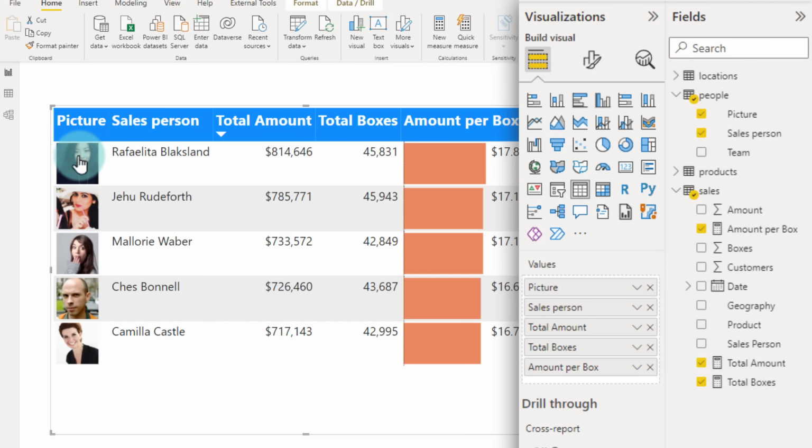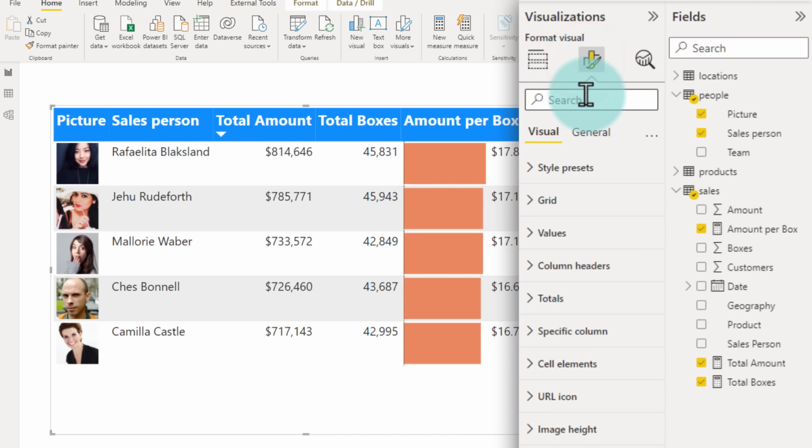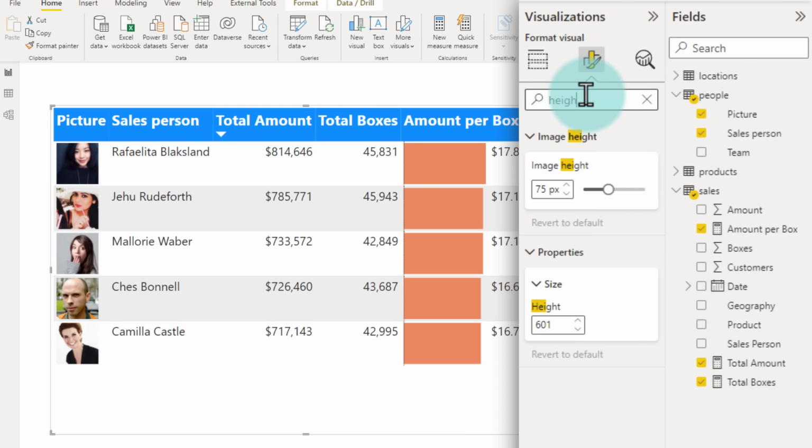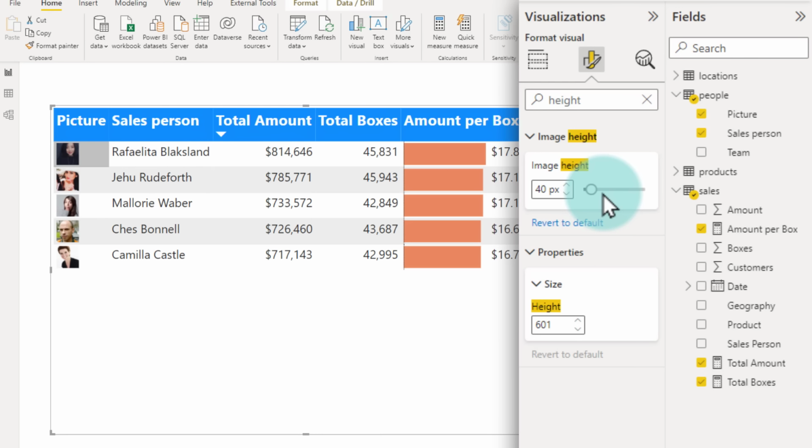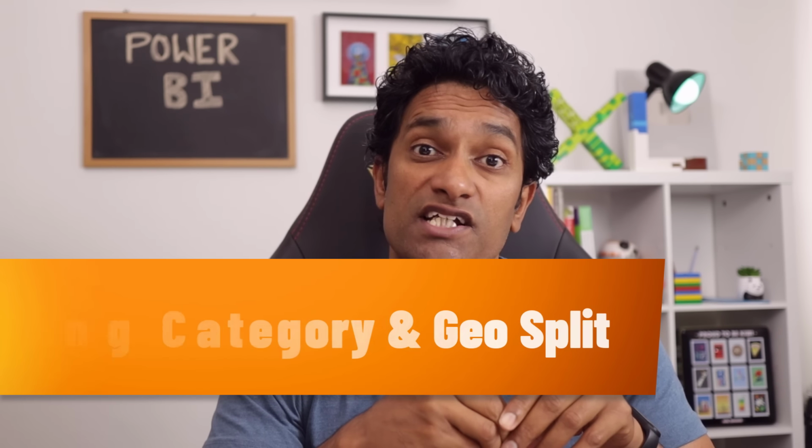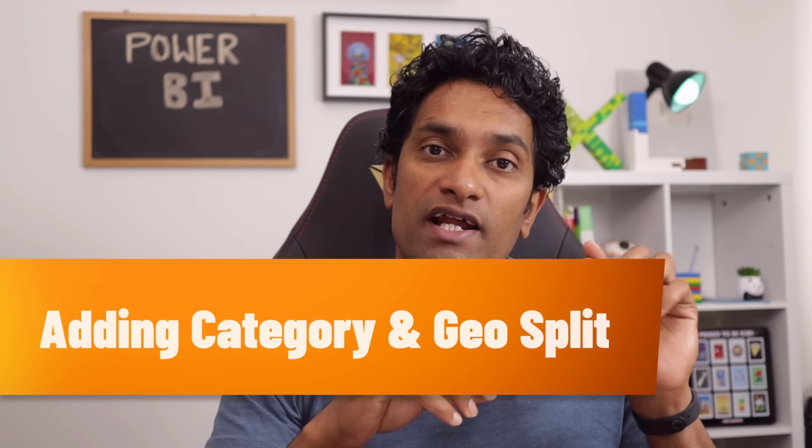If you think the picture is too big, you can also adjust the size by going to the format and looking for the image height argument. I'm going to make my images 40 pixels height so that they are there, but they're not taking up too much space. Let's add a few more details to our sales performance report. Whenever I select an individual salesperson in the report, I want to see how well they sell to various geographies as well as which categories they are selling. So let's go and build these graphs.